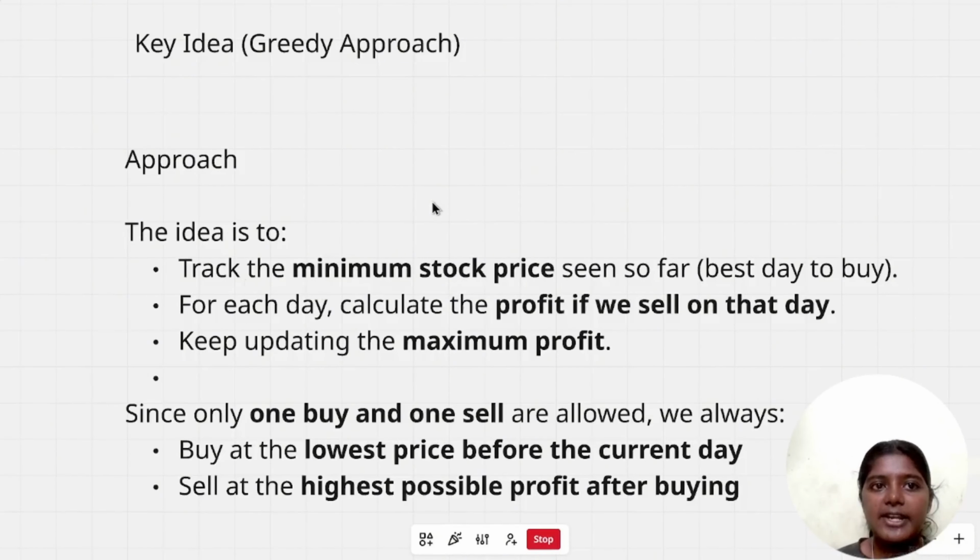So our key idea is the greedy approach. We are using the greedy approach to buy and sell the stock. So let's see our approach here. We have to first track the minimum to buy the stock. To buy the stock, we have to find the minimum element in the array. So let's just store it in a minimum.